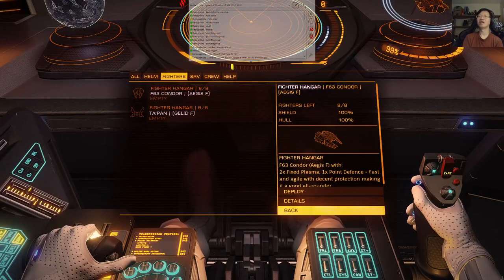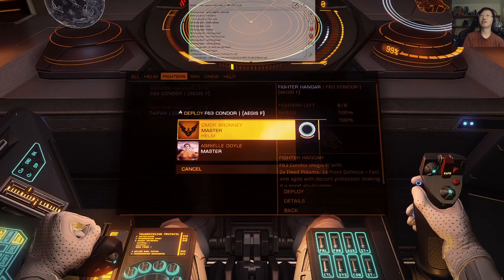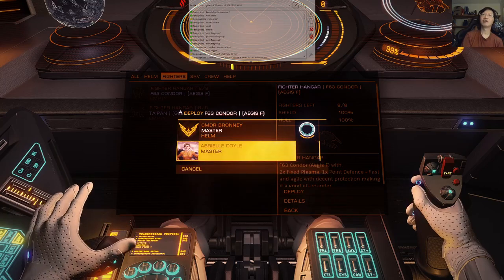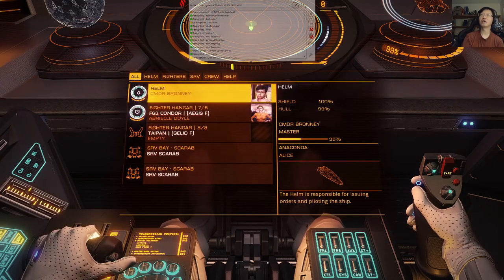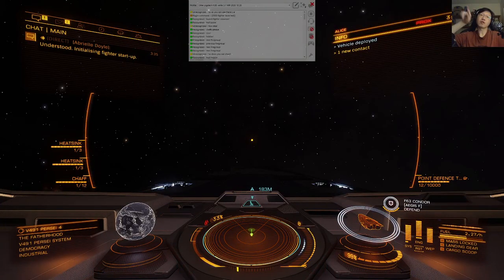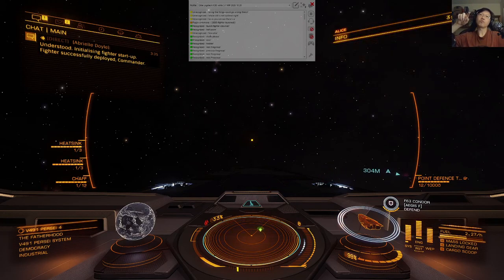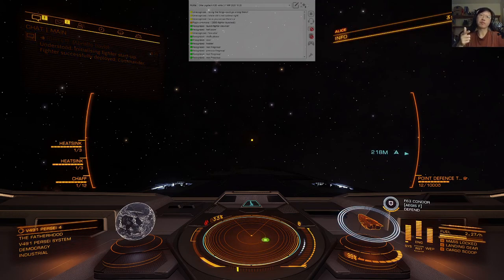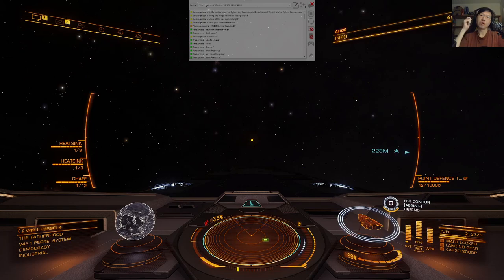Fighters. Fighter launching from mothership. Understood. Initializing fighter startup. So as you can see, it's still not optimal, right? A lot of things could go wrong there, right? You could have been in a ship with no fighter bay, for example. You could have been in a ship with fighter bay with no fighter, for example. In a ship with fighter bay with fighter, but they're all destroyed, for example.